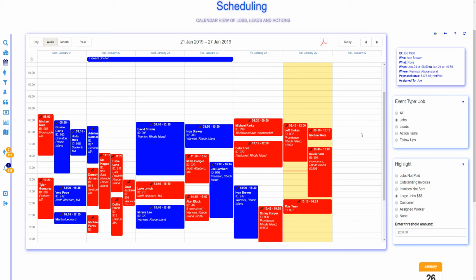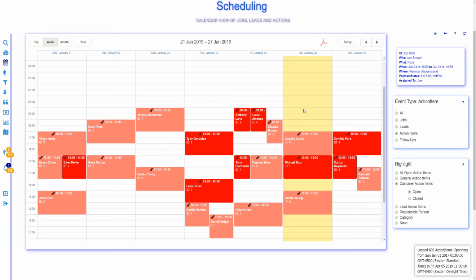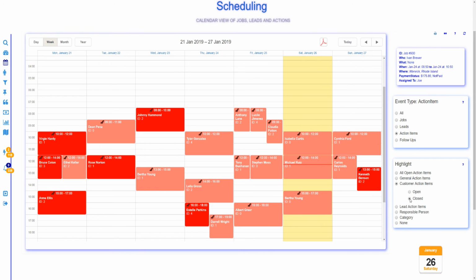Now you get similar capabilities looking at other types of events, like, for example, action items. So we've changed the view so that all the events being displayed are action items, and they're color-coded as well. So we can see that the bright red correspond to customer action items that are still open. Now it's customer action items that are closed.